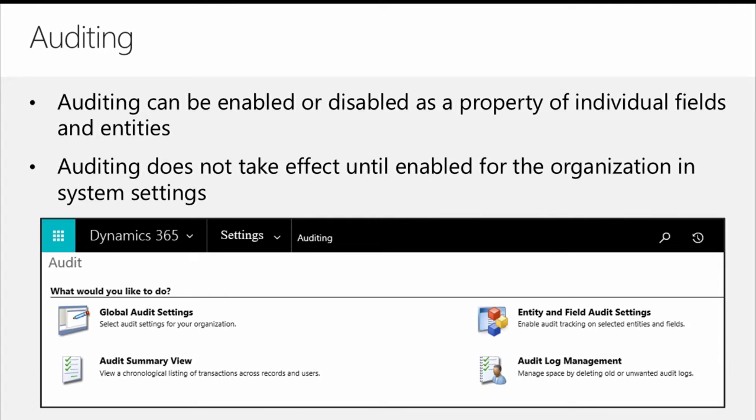The big thing to remember with auditing is I wouldn't call this a compliance solution. I would call this a way to have a snapshot of who's made what change on what day and what that change was.